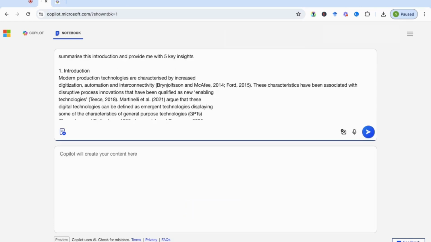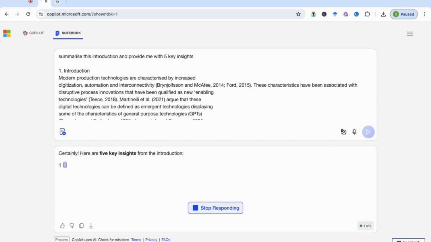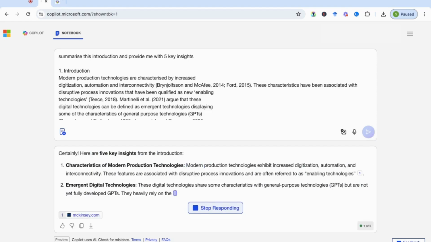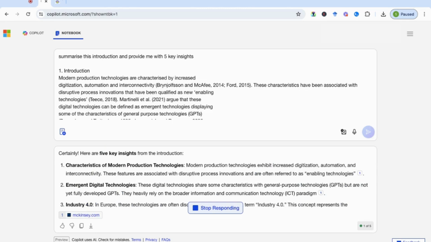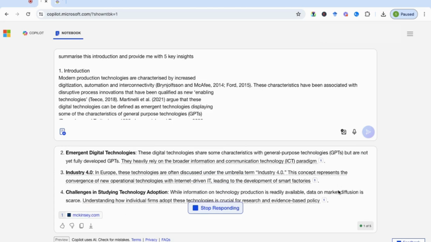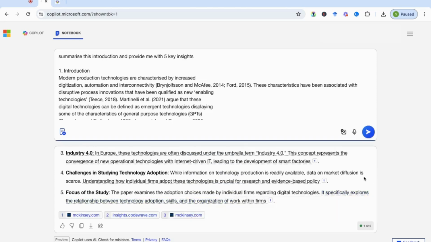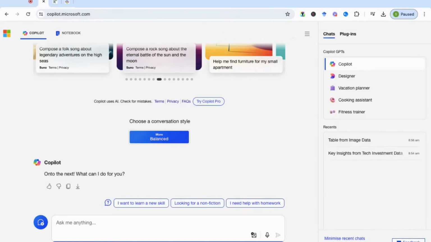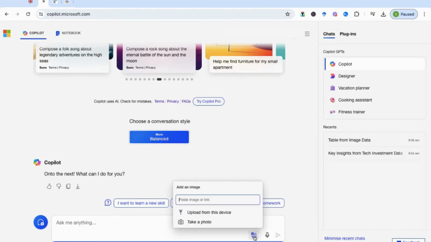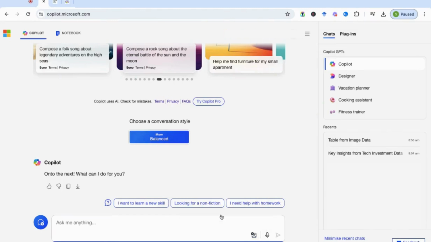You'll see that now it's taken the entire introduction and now it's able to go ahead and summarize this long piece of text. Okay, and you can see that the summary has been obtained below. And now the other thing I can get it to do is to analyze an image or a table that I already have. So what I'm going to do is I'm going to add an image here from my device.